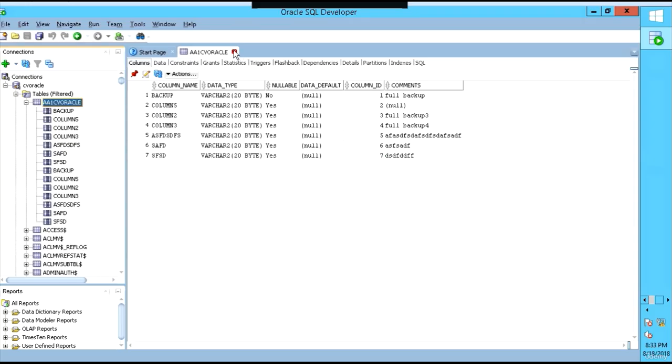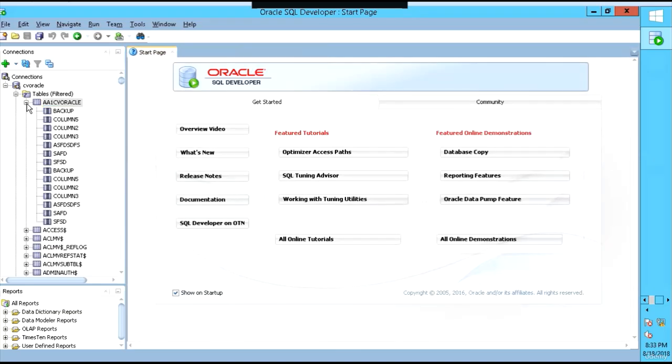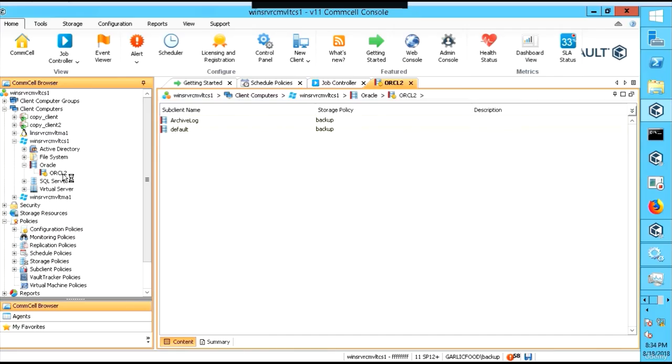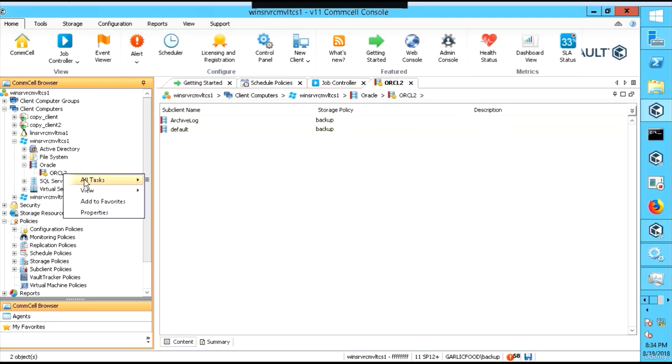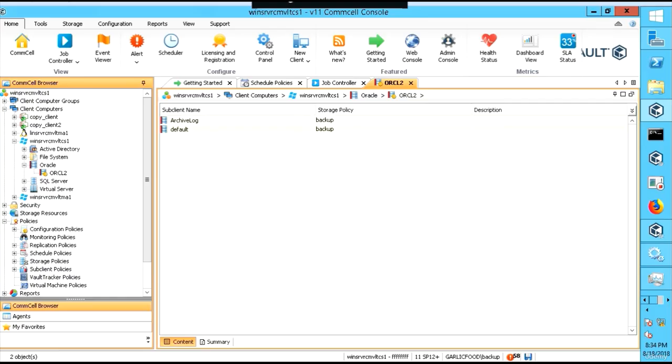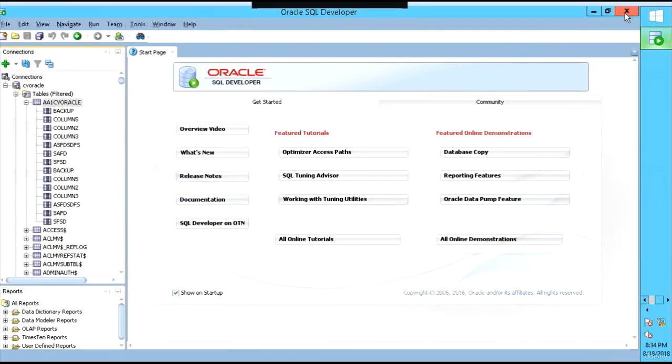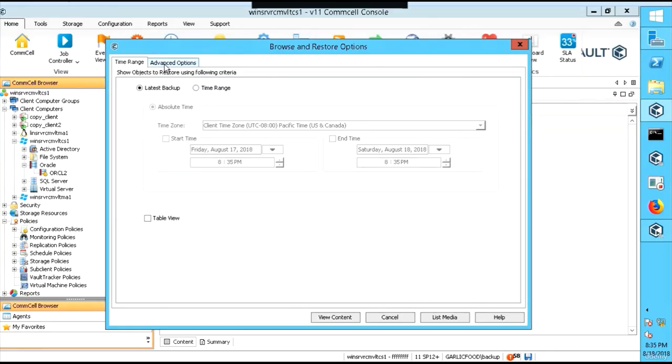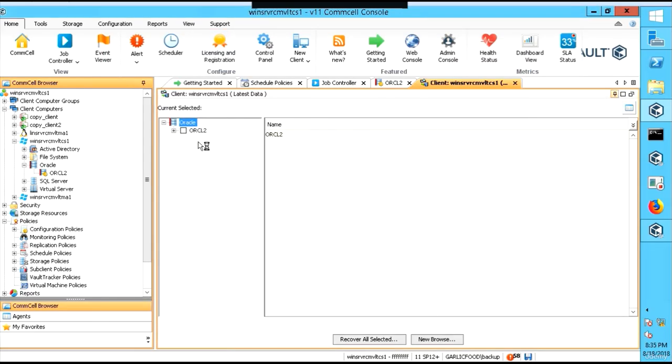So all the data. Oh my gosh, what happened? Oh, it created more. Okay, well, what to do? So, right click on our all tasks, and we'll go browse and restore. Let me close this again because it's getting kind of crazy. The memory's really a lot. So we're going to click on the latest backup, view content, or we could do number of hours if you wanted to.